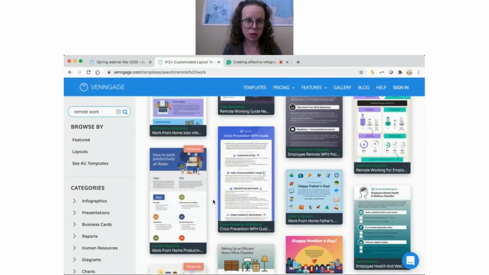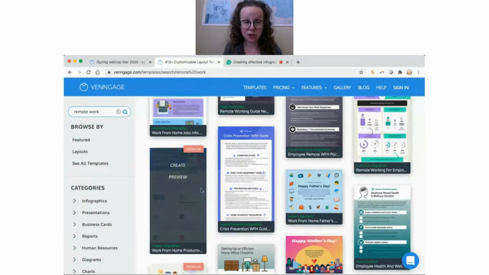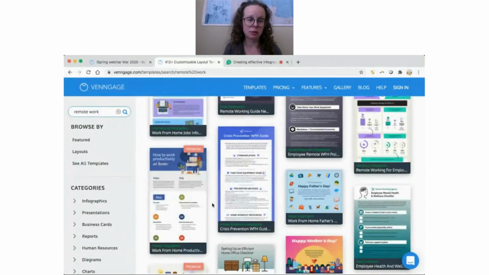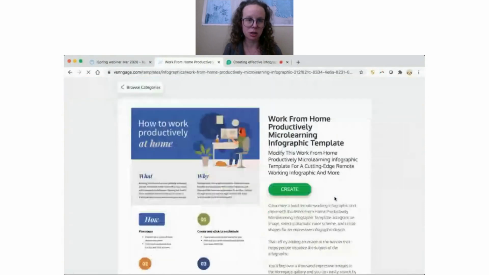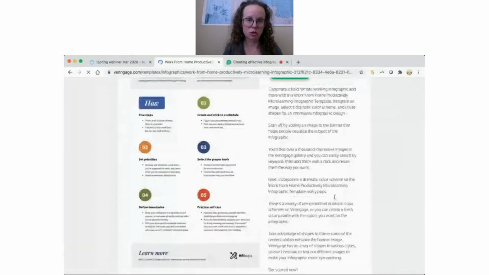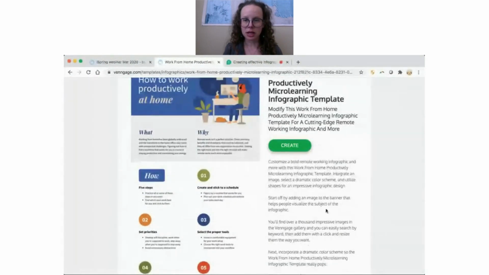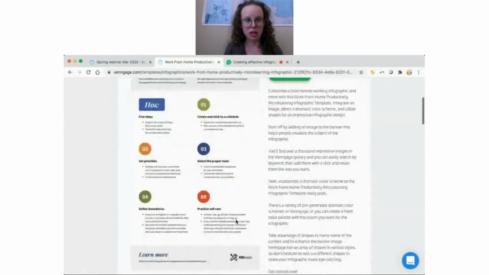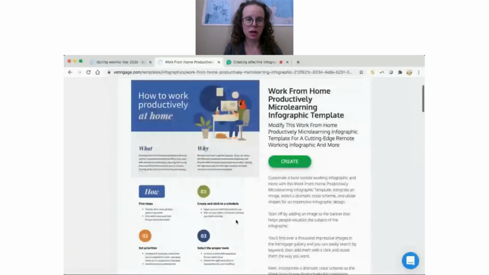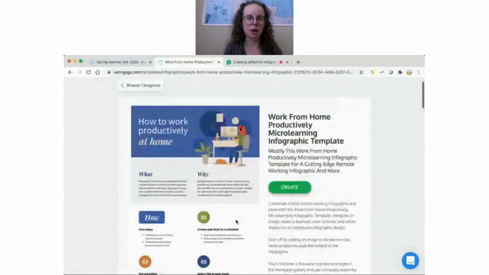I think it strikes a really good balance between looking very professional, but also being pretty attractive. So what I can do is I can click preview here and it'll show me the whole template and give me an idea of how I can use this template. I really like this one. I think it's simple and this is just the right amount of material I want to have for this infographic I'm creating.